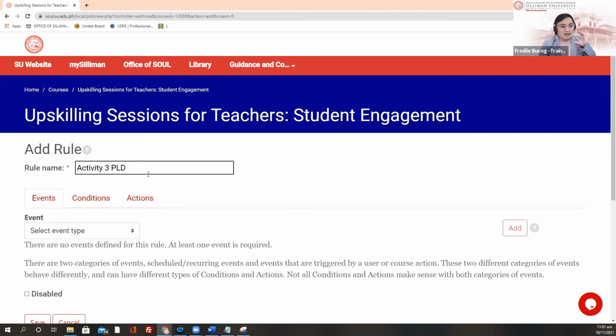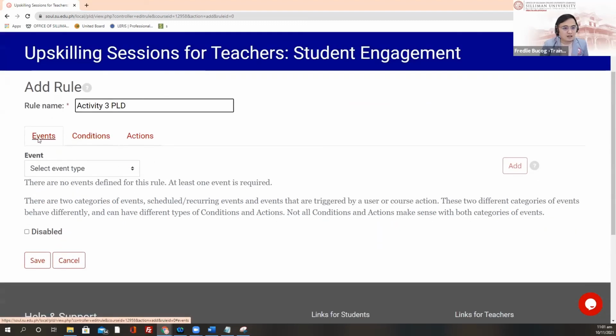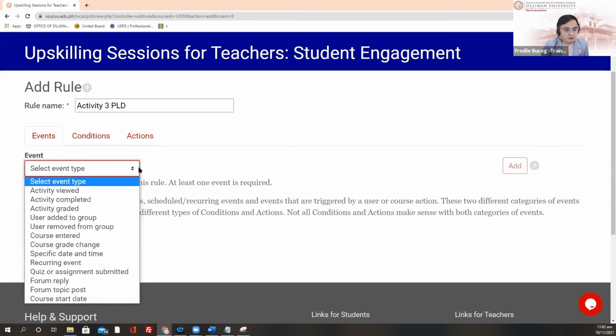At least makabalo ka, so make sure that you properly name the rule name, because you might get confused about what the PLD is about. And then for example, your events. Okay. So for my events, I will input, for example, that they have completed the group.